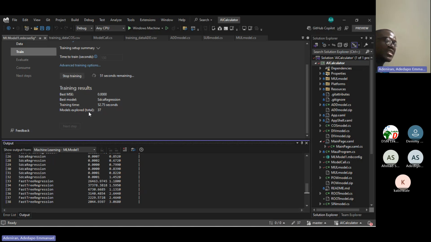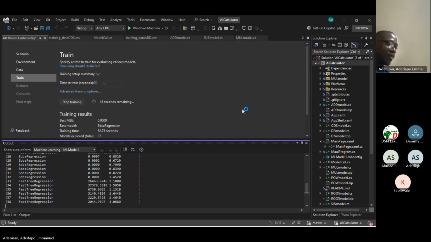So this is how machine learning is being applied in a standalone software. So that will be all for now. I can quickly go over it. I can stop the training now. It will generate the code for me.